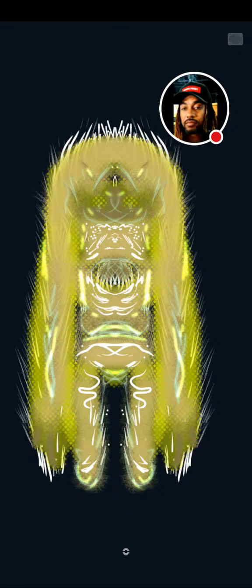I really do like adding textures to my characters too. Something about it, just maybe the hair stands a little bit more. But I like it. I like it a lot.